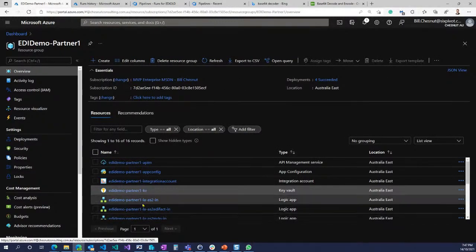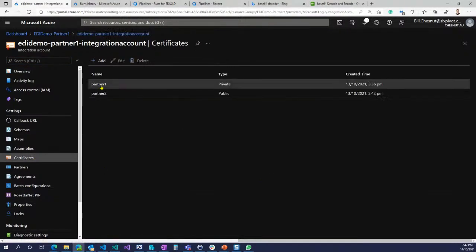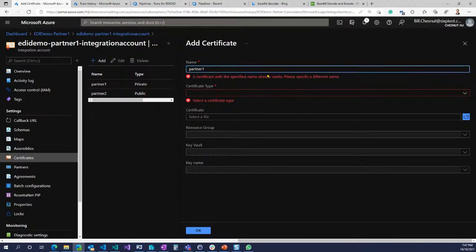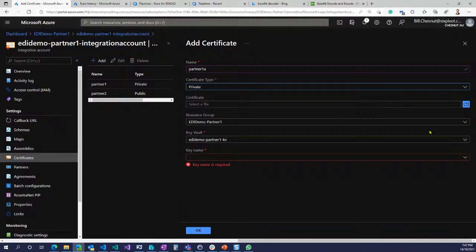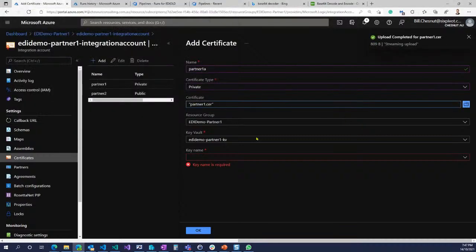Then you go back to your integration account and you go into certificates and you add a certificate, and I'm going to call it 1A. Certificate type is a private certificate. You select, and now this sounds funny, you select the CER file. Then you select the key from Key Vault. That basically brings the certificate in with its private key so that you can use it to do encryption.